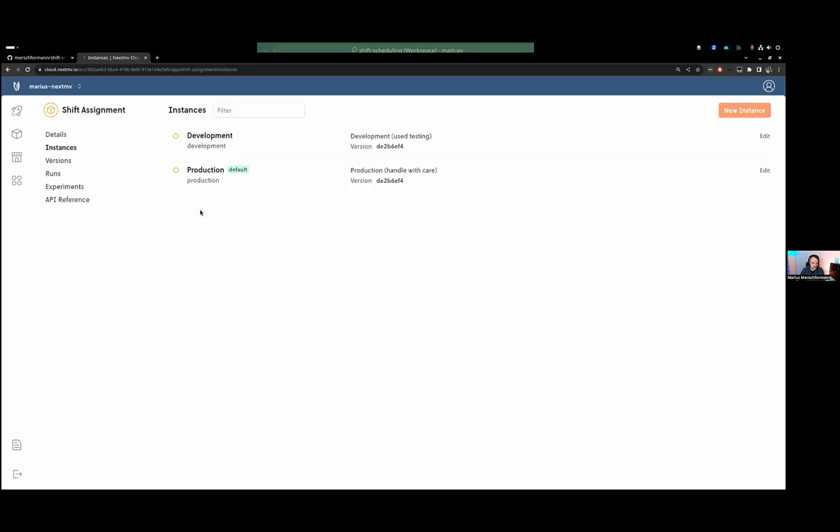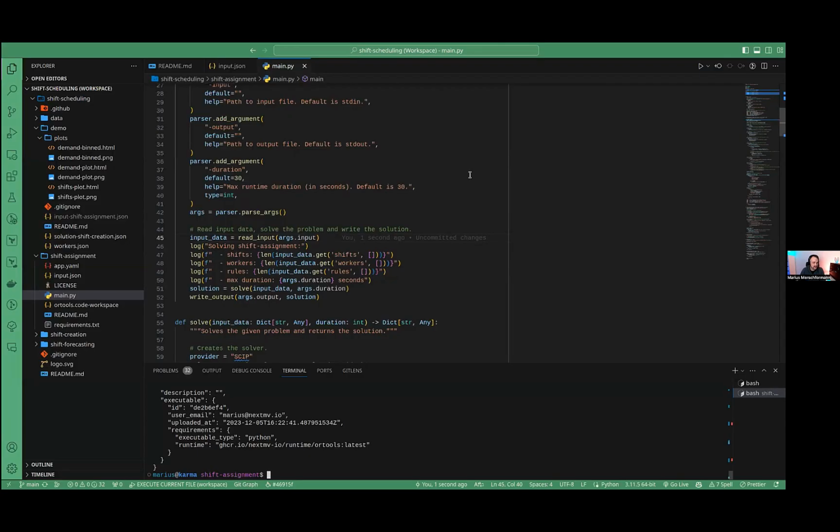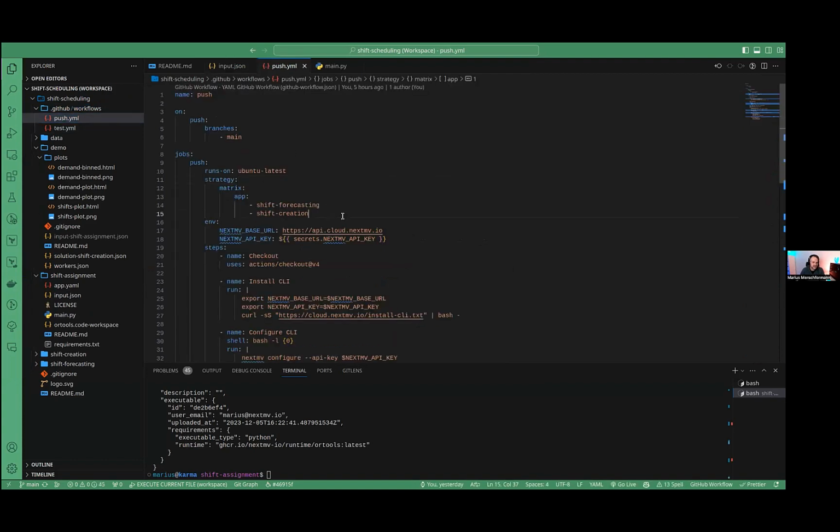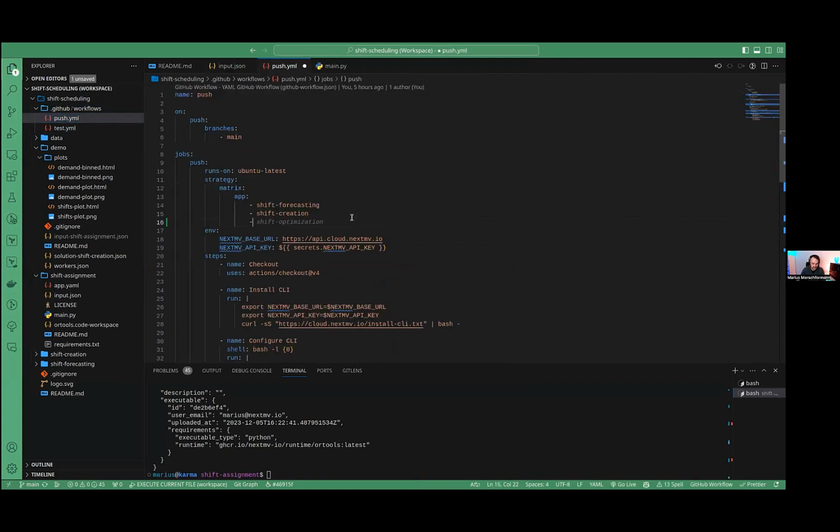And now that we created all of these instances, I'm going to show you one last thing, and that's going to be the push workflow in here. And this already pushes the other apps and will now also push the shift assignment app. So there's a matrix strategy in this workflow. It will run whenever we push to main.